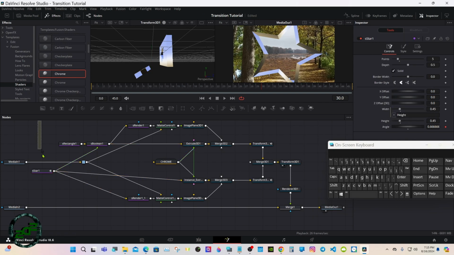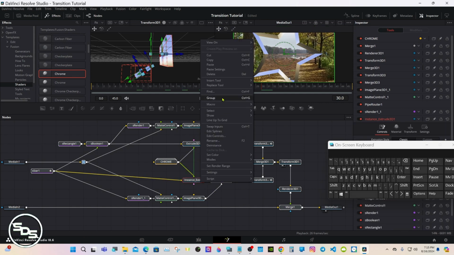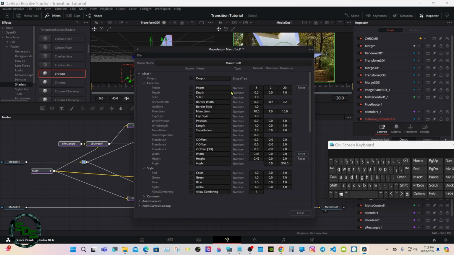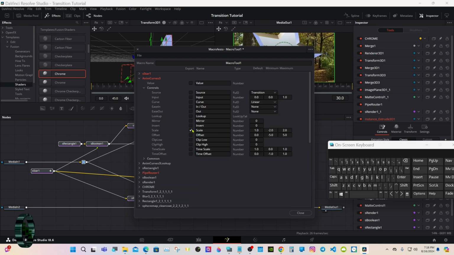If you highlight the star first, it'll be at the top of the macro. And again, right click on any one of them. Go to macro, create macro. Change height to size. Go to Anim Curve 3. Select Scale and change Scale to Rotation. I'll give it a name.